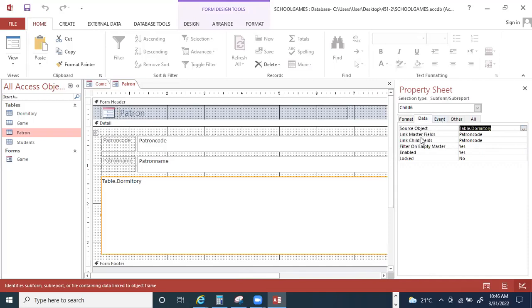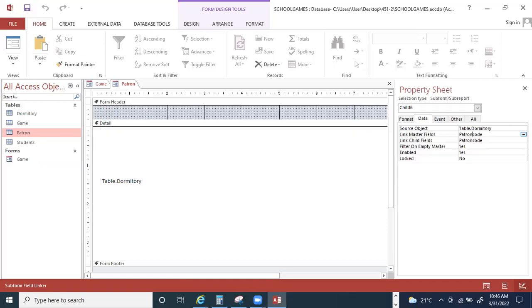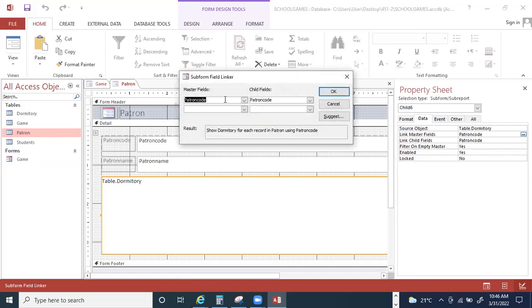There is the link master field. There is a patron at the top. There is a dormitory, and therefore the master field contains patron code. Then there is a child. You can see that the child field is what? The patron. So the subform, therefore, is connected to the parent. The subform is considered a child connected to a parent through a common field on this. Otherwise, you can't be able to know which to connect. You need to know which is the master, which is the child, and how are they related.